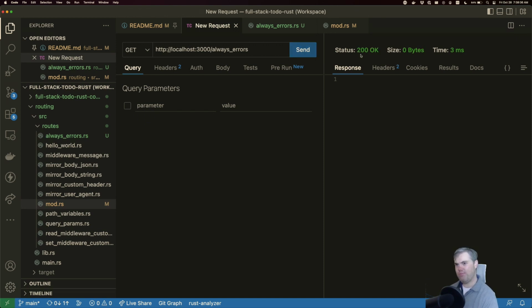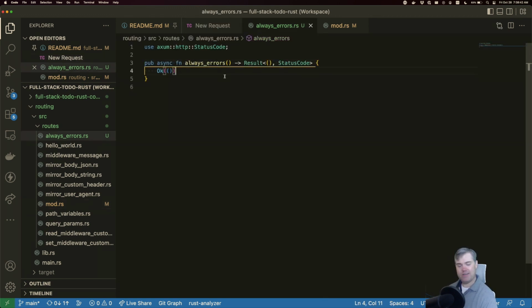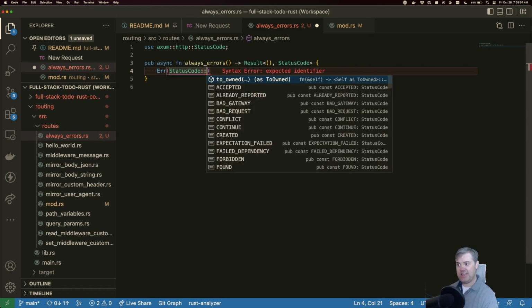If we head back to our new request and hit send, great, we get that 200 okay, but that's not really an error, is it? So let's head back to always errors and change this. Instead of returning okay, we're going to return an error, and we have to return a status code. We already brought in status code, and here we have the text representation of all the possible responses we can get. If you do a Google search for all the HTTP status codes you could possibly find, there's generally three different ones you're most likely going to use.